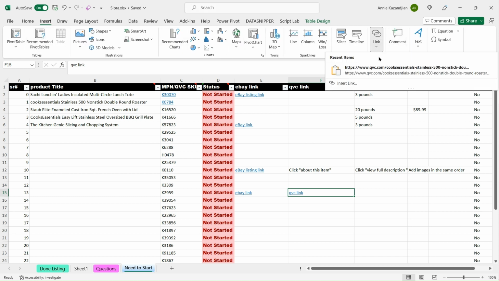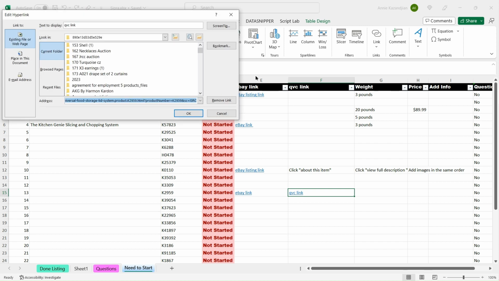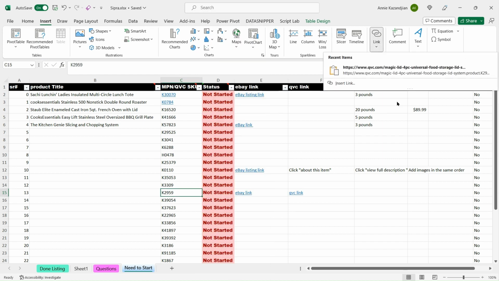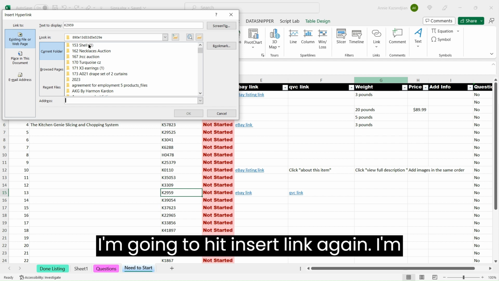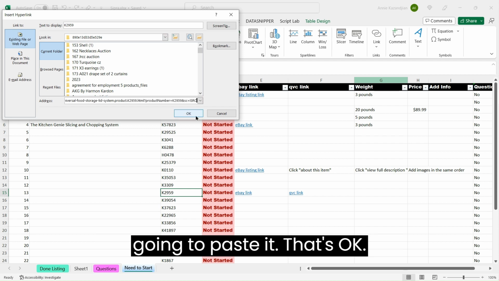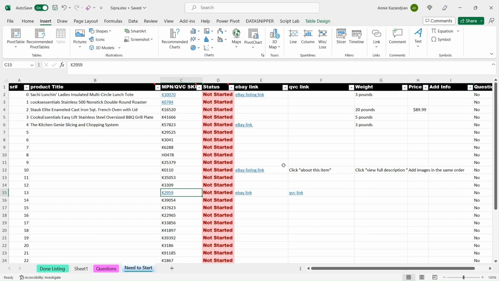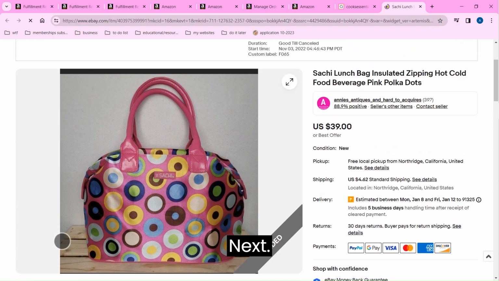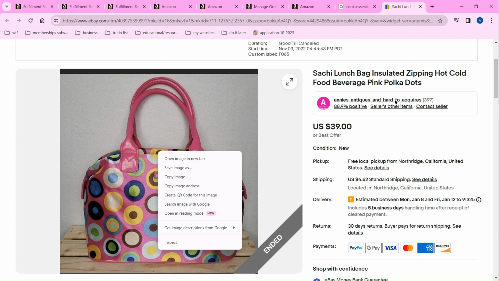I'm going to go to link. I'm going to go to Insert Link. I'm going to cut this. I'm going to hit Insert Link again. I'm going to paste it. That's okay. Whenever you have an eBay listing link, this is what you do. You open this product, okay? So, I think this item is actually listed on Amazon, but I don't remember.